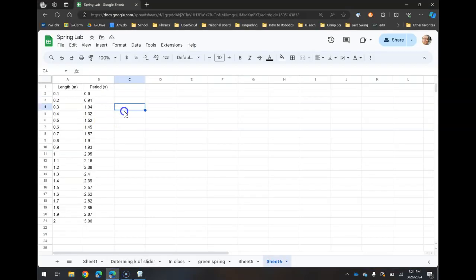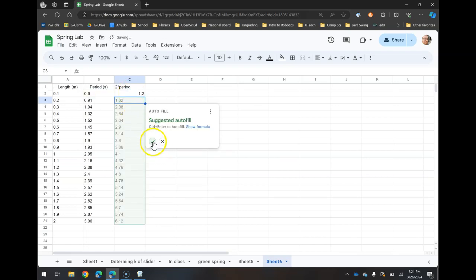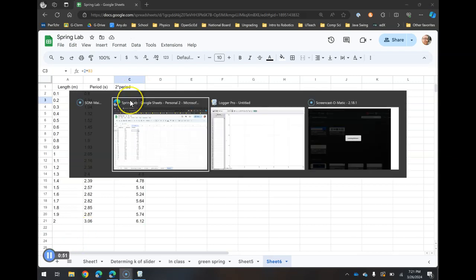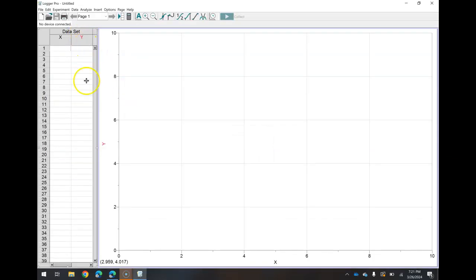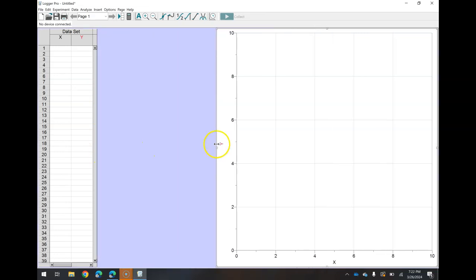You probably have your data recorded in a Google Sheet. If you need to do anything to your data, like make a new column, any kind of data analysis, I would recommend doing it in Google Sheets first because it's way easier to do. The LoggerPro spreadsheet is not really a fully functioning spreadsheet.